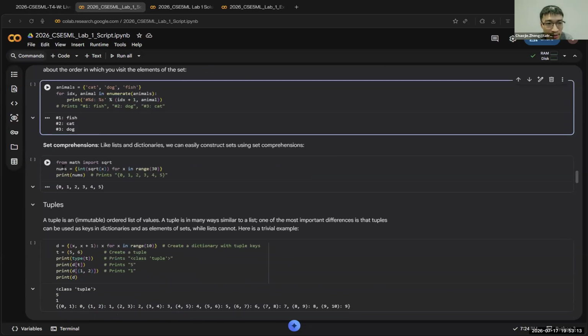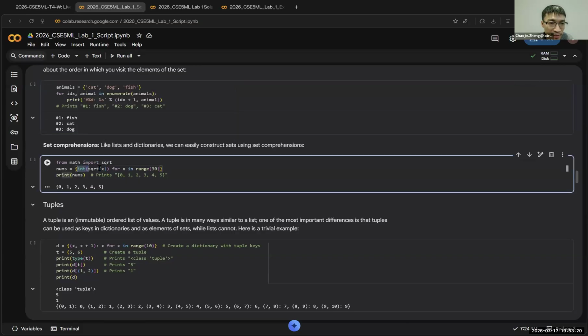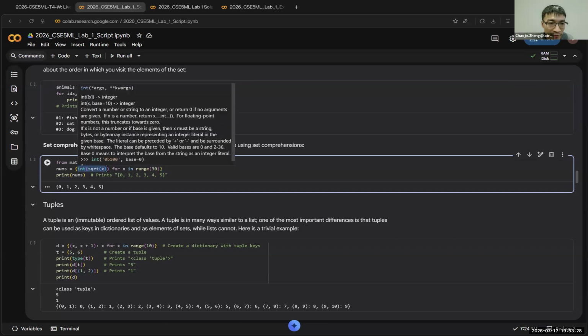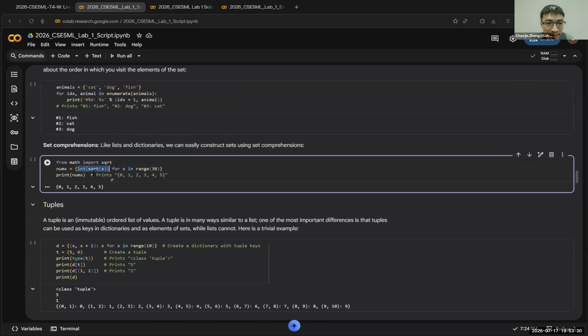We can also do set comprehensions, just like list and dictionary comprehensions. And the difference is we are using curly braces, and we don't specify key value pairs just as in dictionary comprehensions. Here for set comprehensions, we just specify the element value.